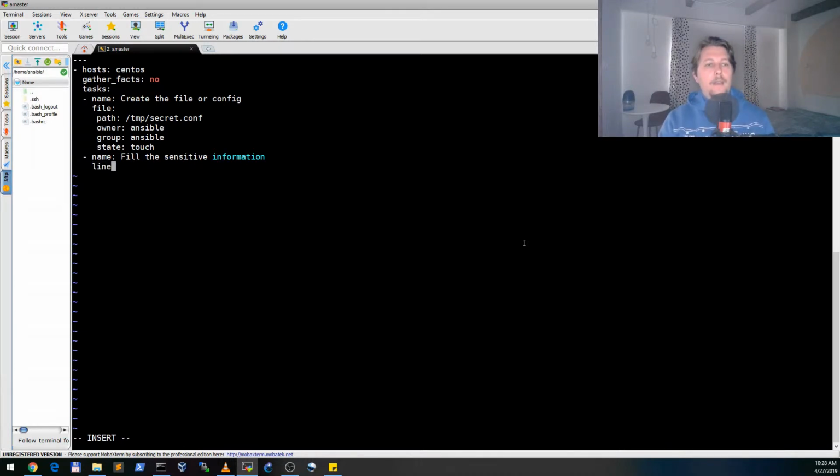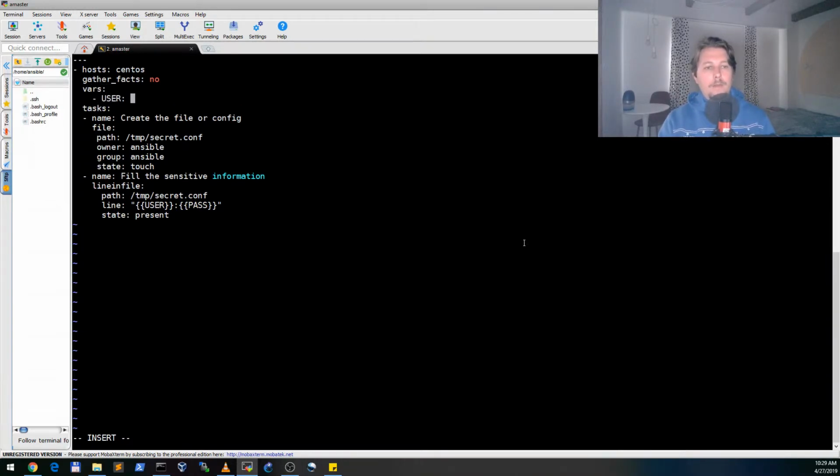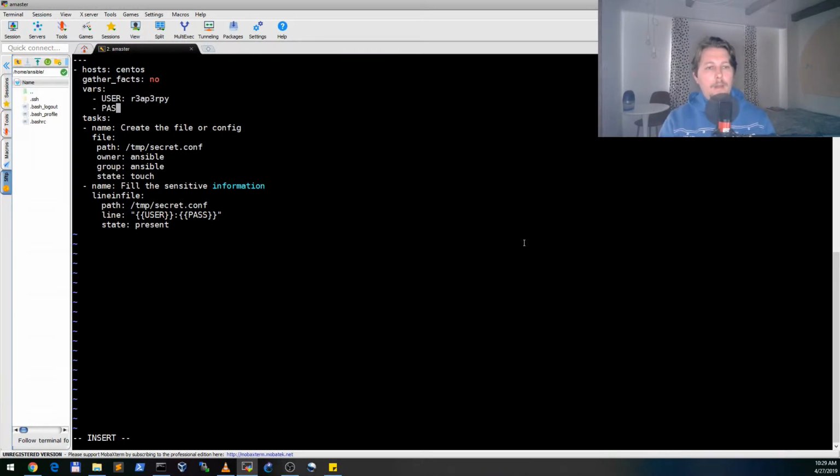So the next one is to fill the sensitive information, and we will do it with the lineinfile module, and the path is the temp secret.conf, and the line that we want to be present is the following: user colon, pass colon, and the state present. Now we can either specify this on runtime with the -e, or we can specify it here as a variable. So user repurpy, and the pass is going to be start exclamation mark 1 2 3.